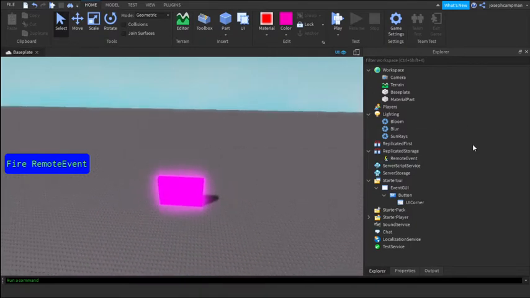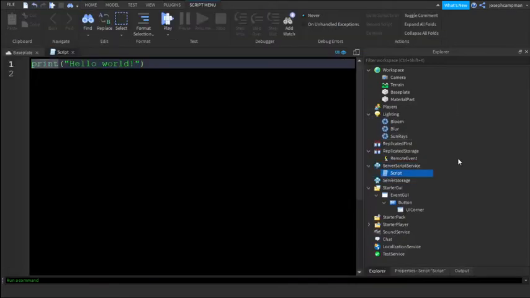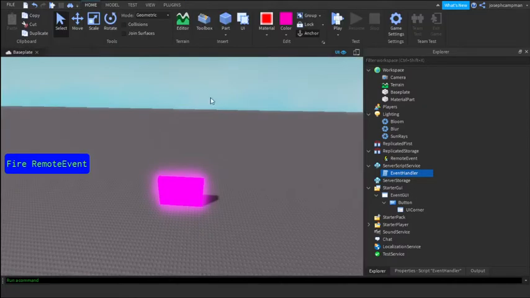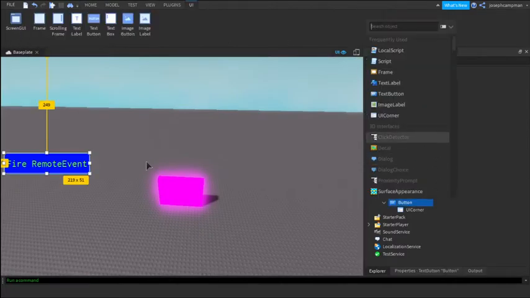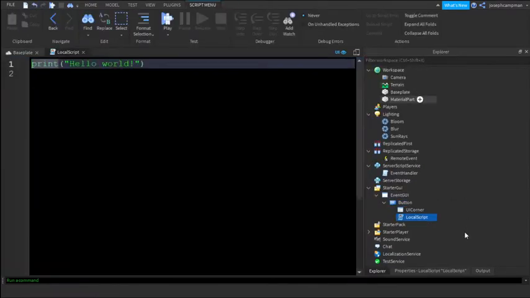Now we need to make our two scripts. Here's a server script. Let's rename this to EventHandler, and get rid of your print hello world. Now what we do is go into our button and insert a LocalScript. This is what the client's going to be clicking. I'm going to rename it to EventFirer.